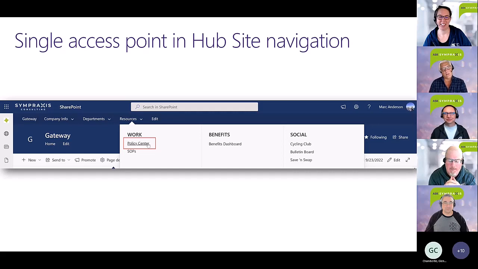So this is just a screenshot from our Praxis design tenant that we use for demonstrating possible discussions and things like that. In that tenant, we have hub site navigation that represents typical navigation you might have for an intranet. And one of the resources there is the policy center. So I don't have to think about whether this is an HR policy or whether finance would own this. I can just say, I'm going to the policy center because I know there's a policy about this, or at least I think there might be, and I'm going to go and look for it there.